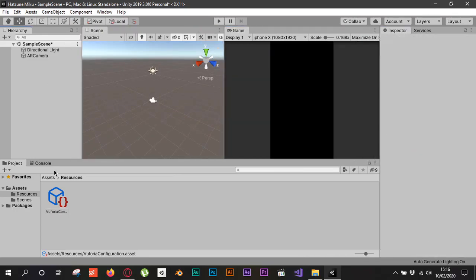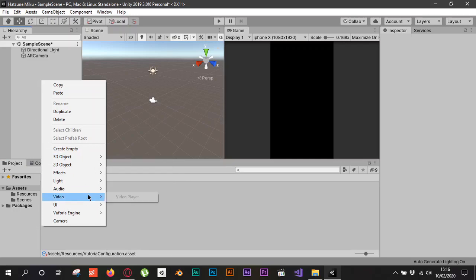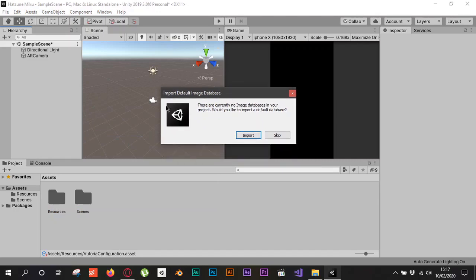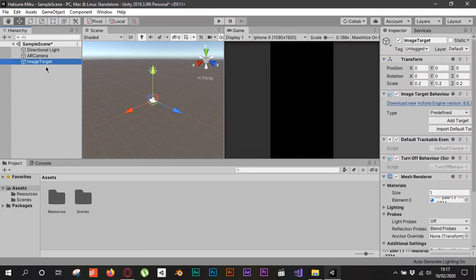Now what we need to do is to add an image target, right? So we are going to right click again and we go to the Vuforia engine and let's add an image. This will ask us if we need to import the default image database from Vuforia engine, and we do not need this one because we will have our own database. So click this skip button here and we will have our image target here.